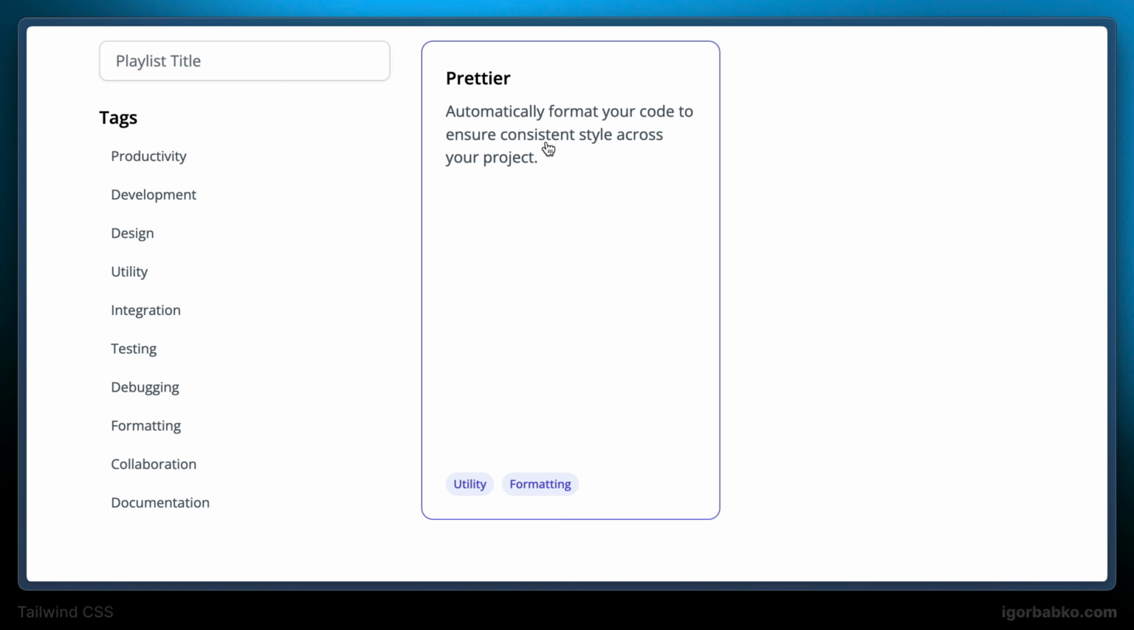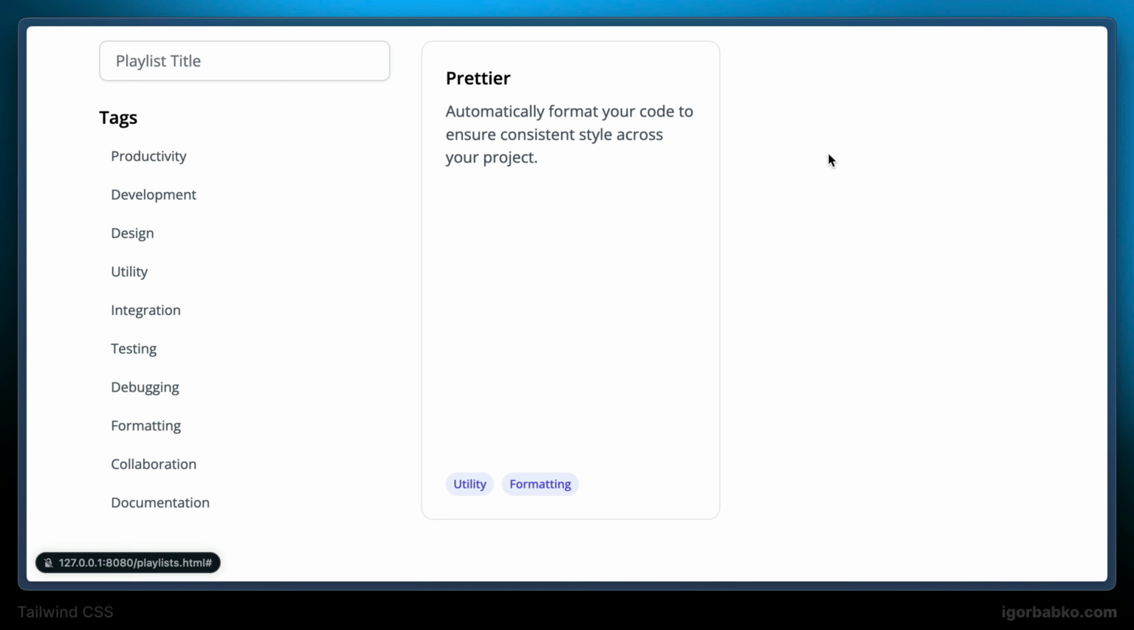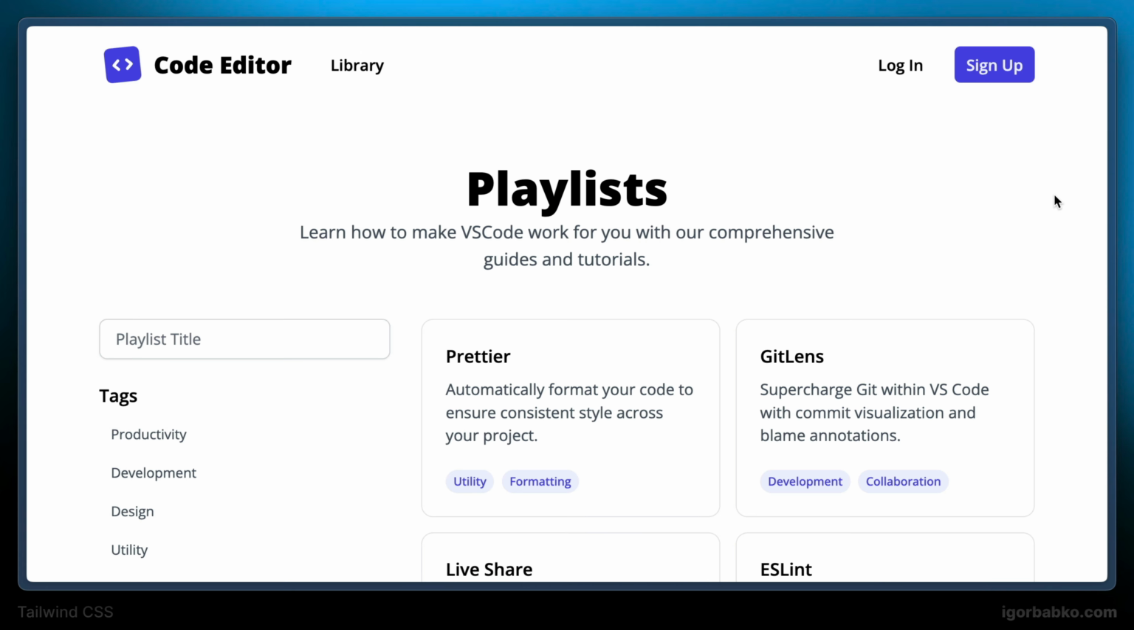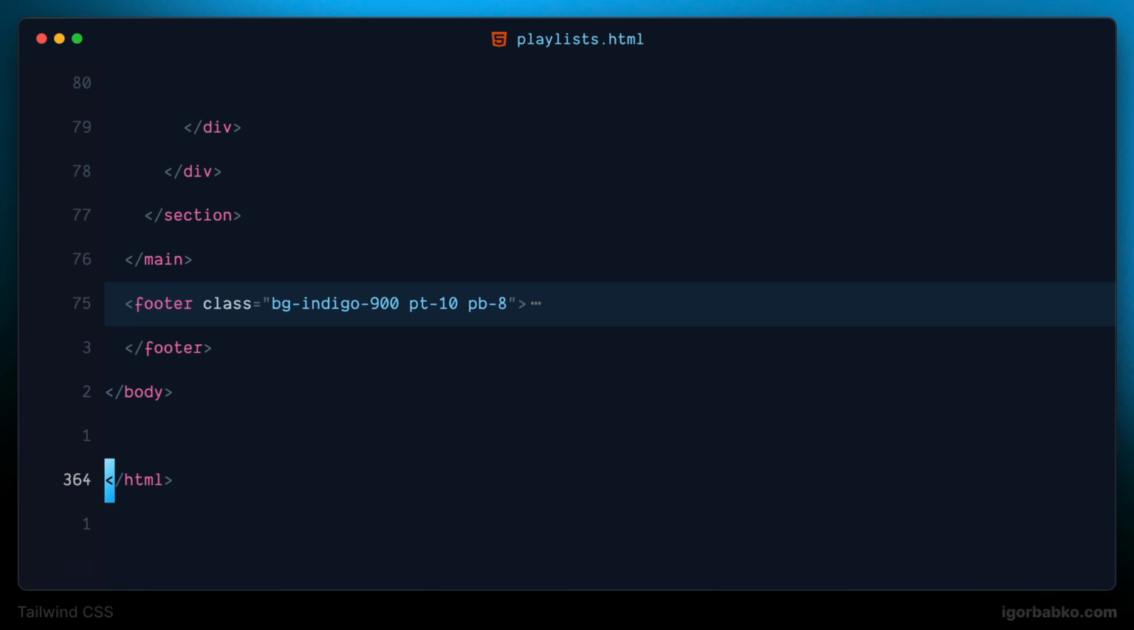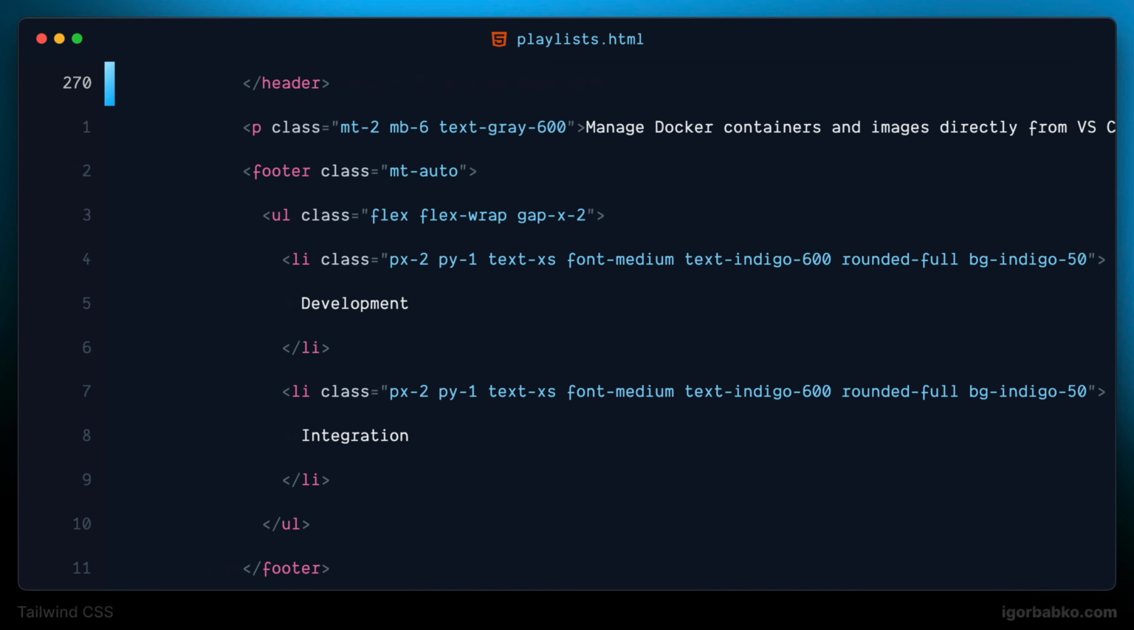But just because we have only 1 card in our markup, I'm basically going to duplicate the markup of that playlist card couple more times and change content of those cards, and eventually we're going to get the following result. That is looking pretty good. Now let's try to remove that empty auto class from the footer of the last playlist card and check what it is going to result to.